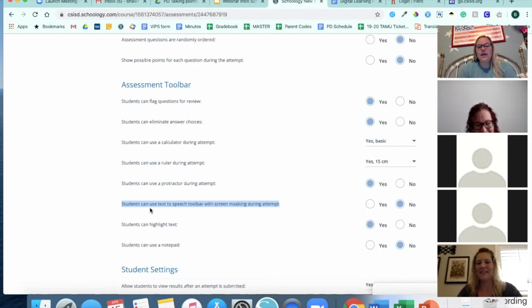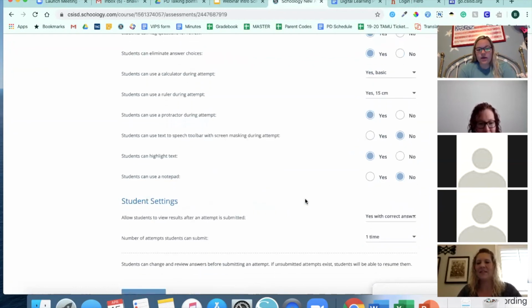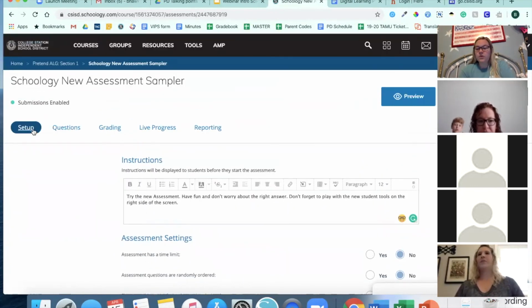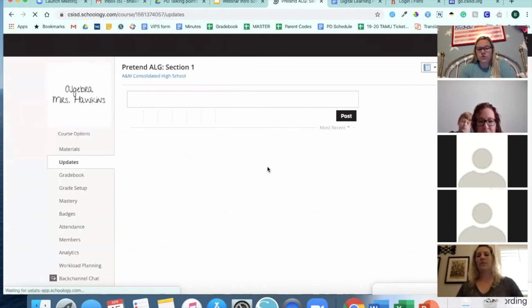But the text-to-speech toolbar is something you might want to make sure is turned on. And then the view settings, some teachers may not want this. I might want my students to try it 3 times, but not be able to see the correct answers, because why am I going to let them try it 3 times? So I would say those settings as well, those setup questions, might be something you want to make sure that you're monitoring when you bring it into your course as well. Great question.